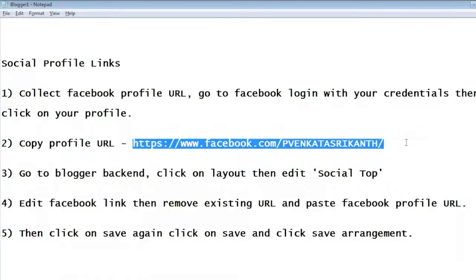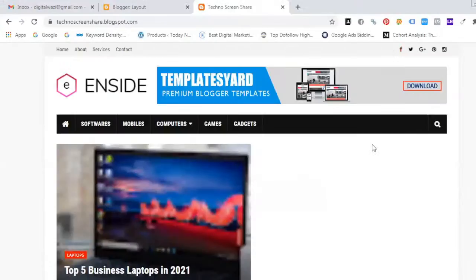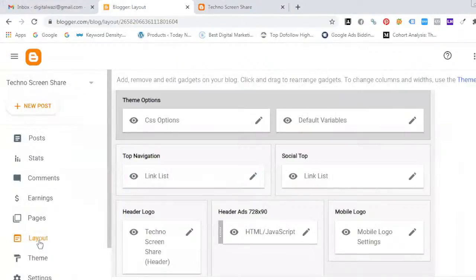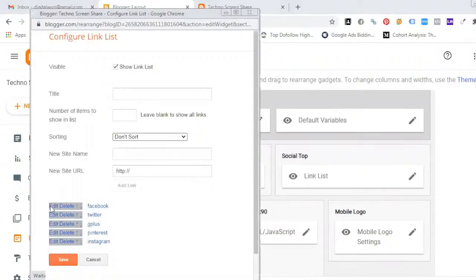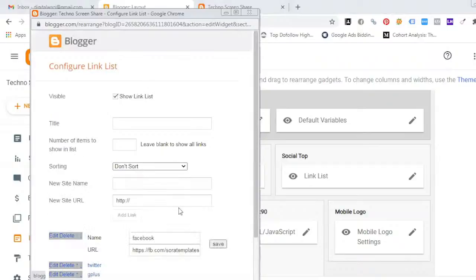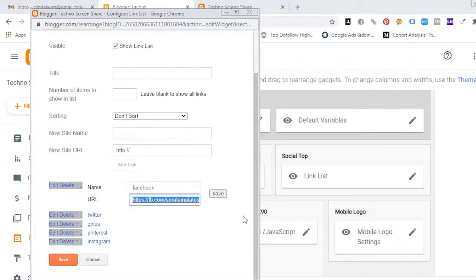For example, take your profile URL, whatever. Copy the URL. Just go to our layout. Every option is available in layout, and edit social top link list. See, edit Facebook. Remove the existing URL. Add our Facebook profile URL. Where will you get a profile URL? After logging in to our Facebook account, click on our profile name. Copy the URL. That is our profile URL.